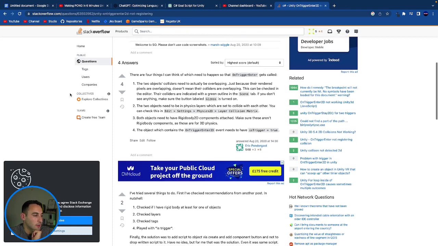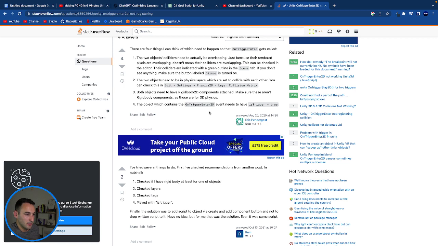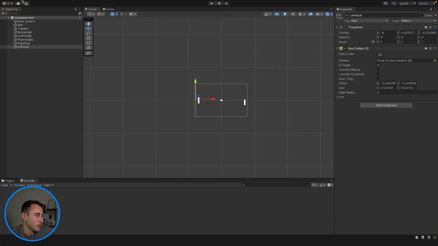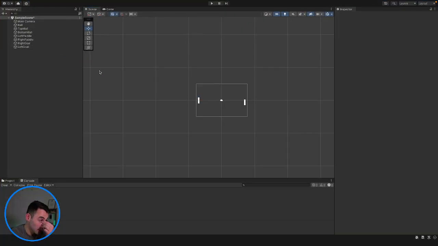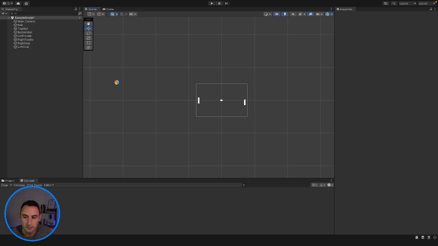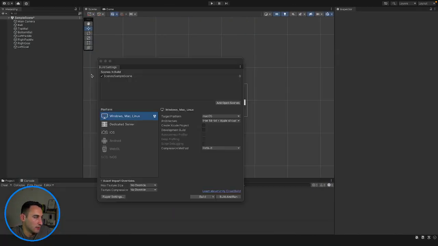There are four things. The two objects' colliders need to actually be overlapping. Just because their rendered pixels are overlapping doesn't mean the colliders are overlapping. Okay, the two objects need to be in physics layers which are set to collide with each other. You can edit. Oh yeah, that's why. Edit settings. We need to check the matrix thing. So let's go onto that and see if they are allowed to collide with each other. So file, build settings, I think it is. Wherever that comes to. Build settings, physics 2D.